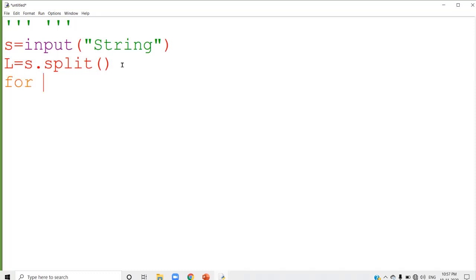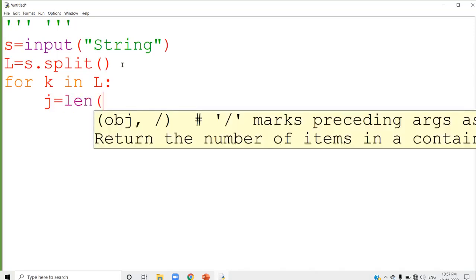So for that I am using the for loop, for k in L. That means you will get each word from L and you have to find out the length of each word. Length means the number of characters present in that word. Using the len function, you can find the length of the string. So I'm going to find the length of the string and store that length inside the variable j. So j = len of k.